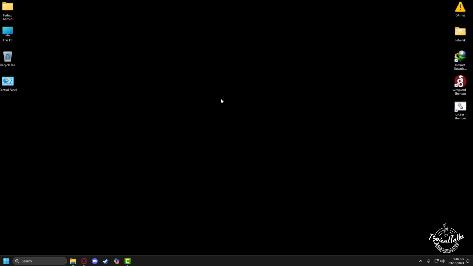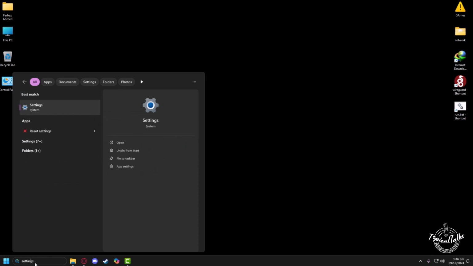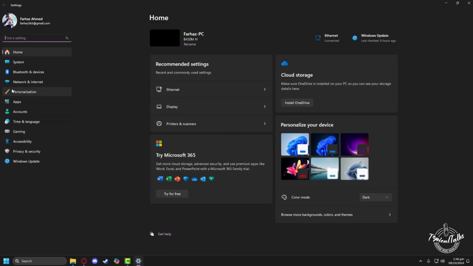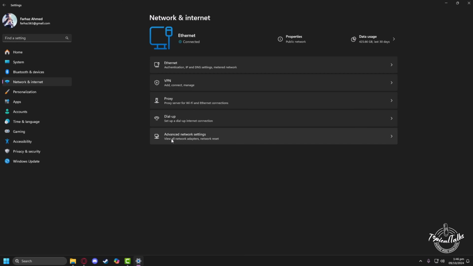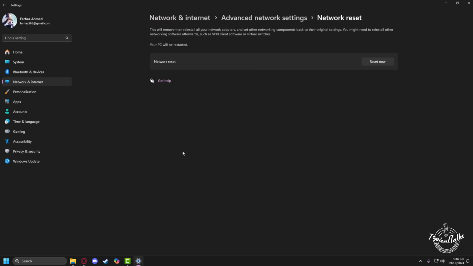In addition to changing the settings of League of Legends compatibility section, you can also try to reset your network. So in order to do that, from the search panel of Windows, search for settings, then click on open. After that, go to the network and internet settings, go to advanced network settings, click on network reset. From here, click on the reset now button to reset your network to the factory default.